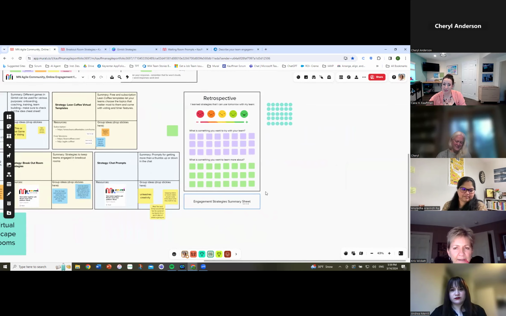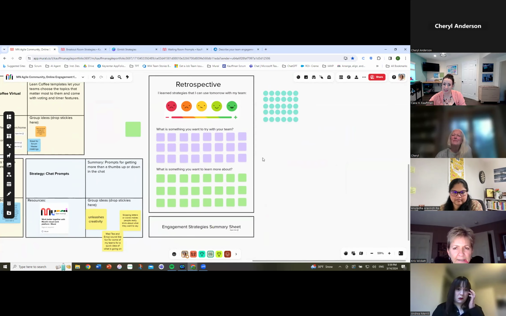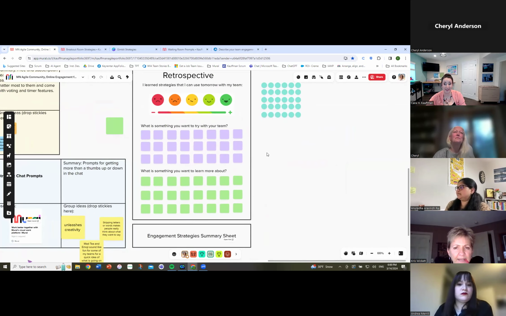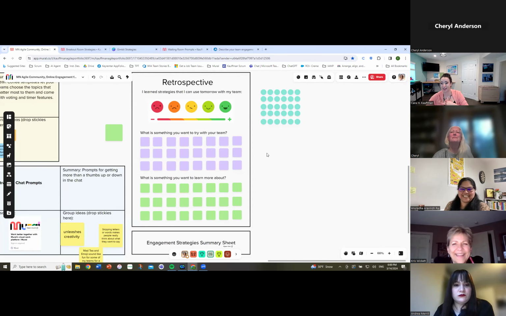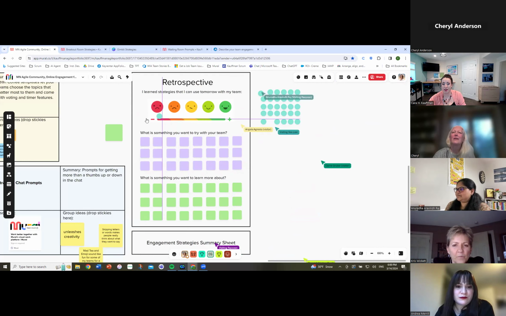I'm going to have us jump into the retro activity. It's just a short retro. No one better say stupid. Just kidding. It's just a quick check-in and some prompting. So over on the right side of the box, there are these blue little circles, and you can drag and drop to where you were for strategies that you can hopefully use tomorrow with the team.